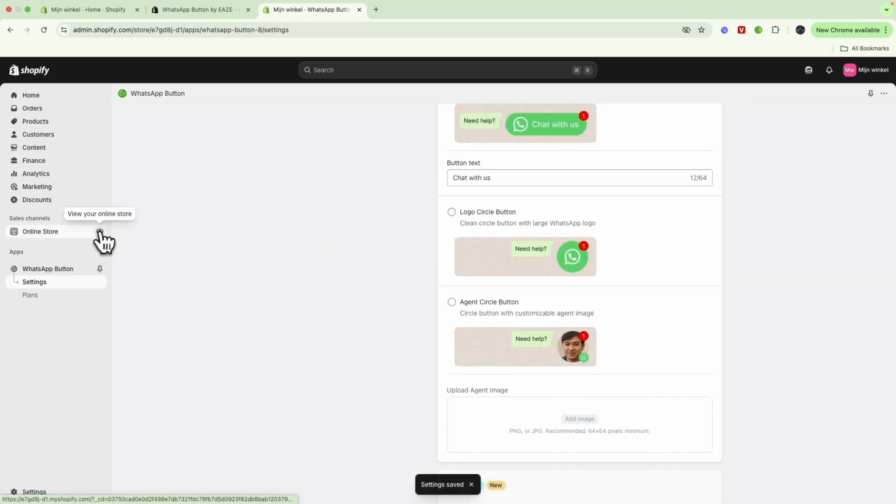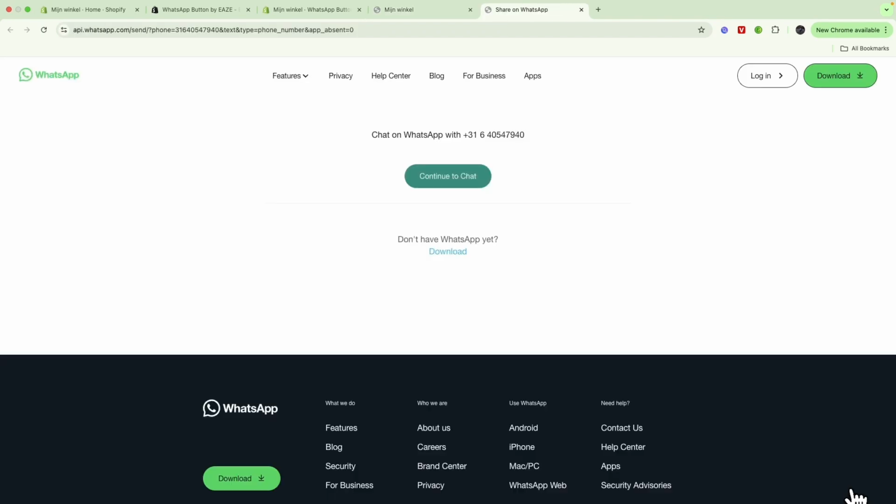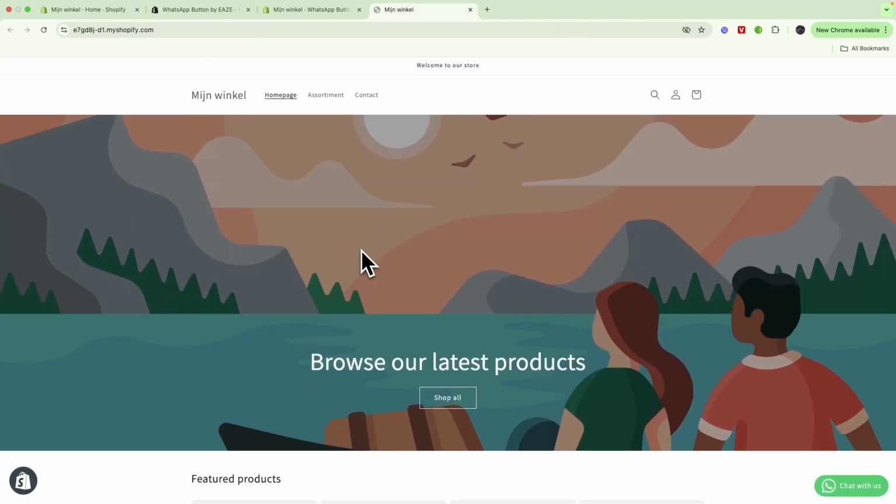And now when I go to my online store, you can now see it has the button here, and if I then click on it, it will open up a new WhatsApp window where people can then chat with you or whichever phone number you add. And then once they click continue to chat, then from there they can go and send you a message. So that's how to add a WhatsApp button on Shopify.